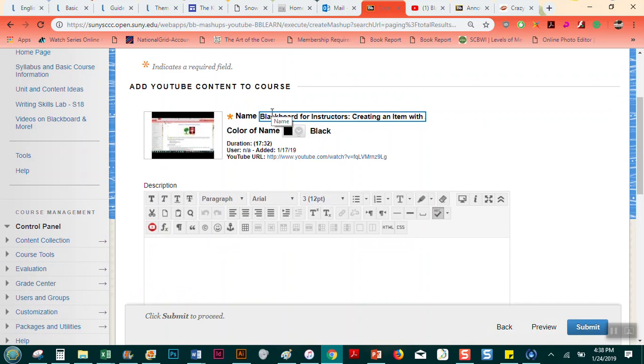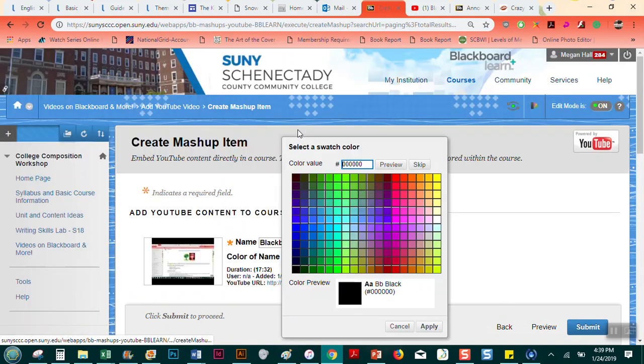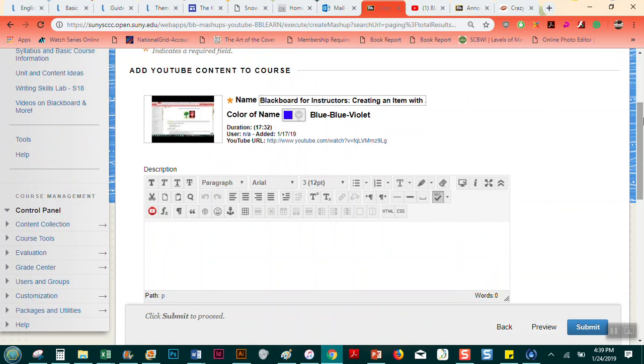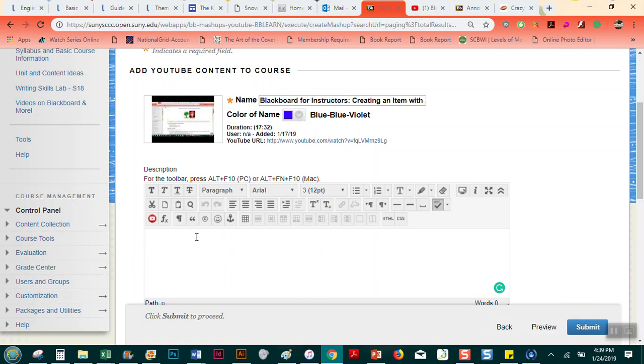Many times for students, I'll put whether it's optional or whether it's required, and then I'll color code it. So all of my optional videos, I think right now are in this blue, and all of my required videos are in the red. So it's kind of a nice visual right away, and then you can type here in the name, like say you want it to be optional Blackboard for instructors, right? Here in this box, you can type a description.